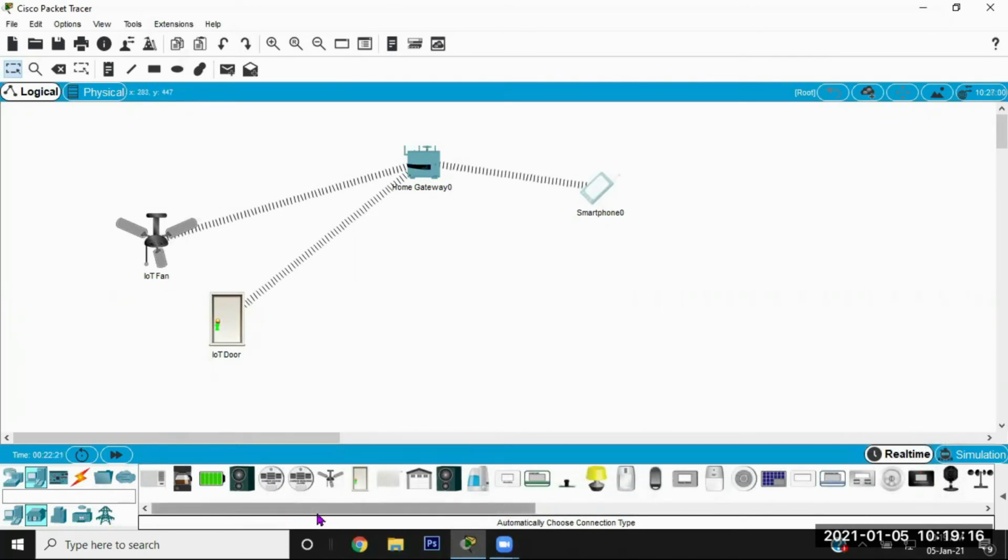Now let's see, I want to connect other devices. So in this video, we will see how you can connect all the devices. So let's say you want to connect your IoT enabled AC. So this is your IoT enabled AC.